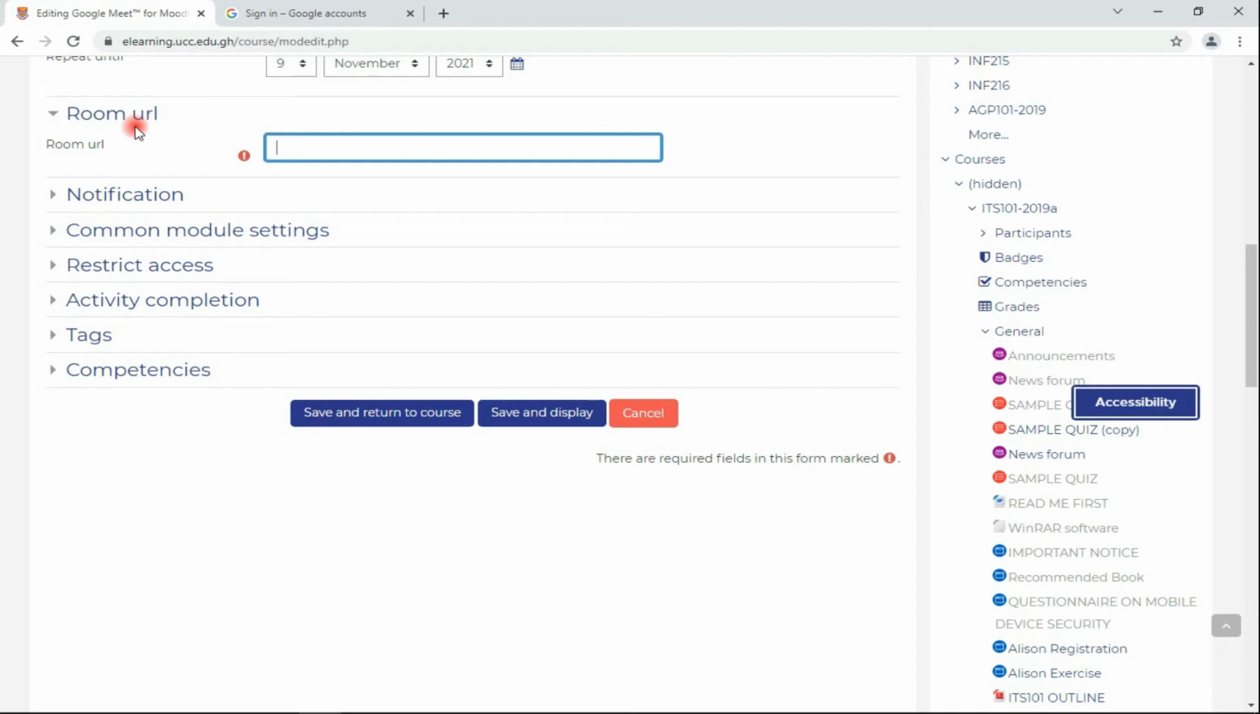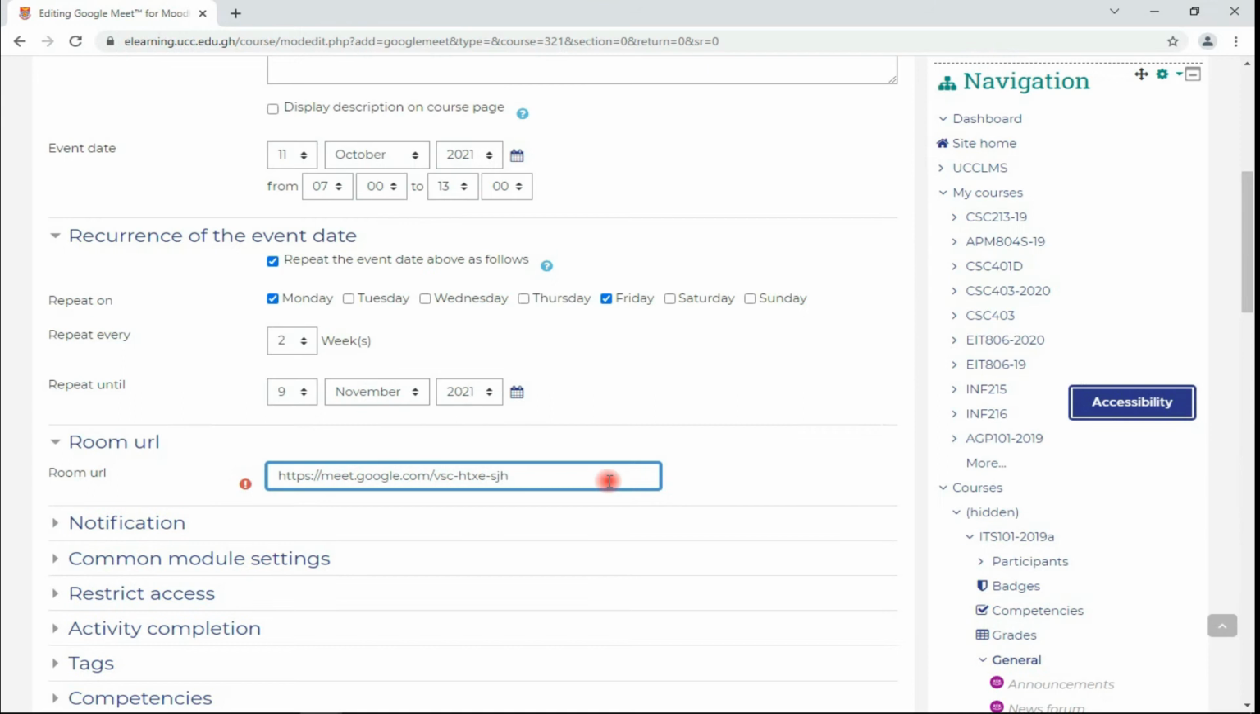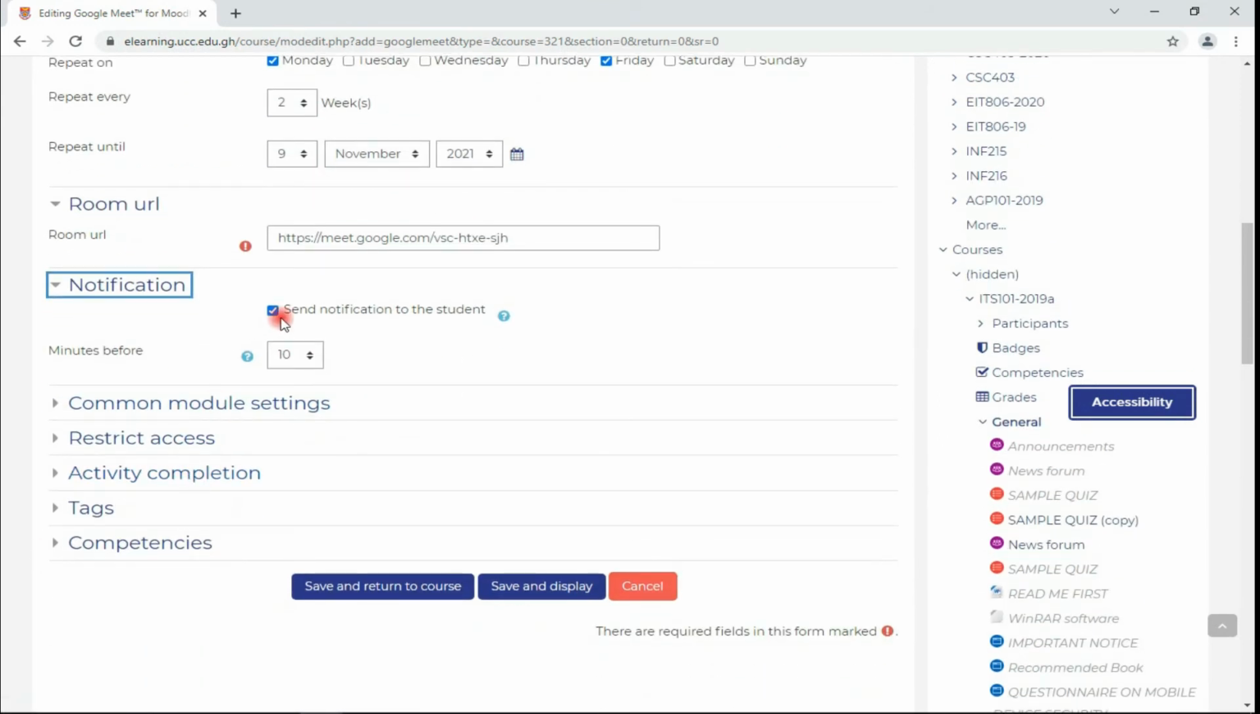Next is the room URL. This is where you provide the link to the Google Meet meeting created via your Google Meeting account. Note that this is a required field, hence can't be left blank. Under Notification, if this Send Notification to the student is checked, a notification will be sent to the students about the starting date of the event.